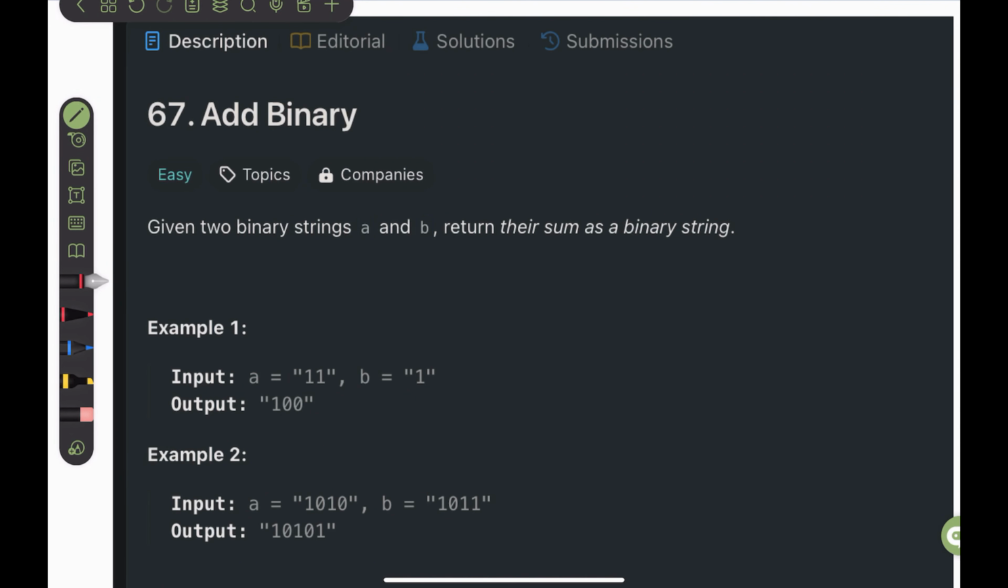Hello everyone. In this video, we'll be solving problem 67, add binary. The problem statement is, given two binary strings A and B, return their sum as a binary string. Looking at example number 1, A is 11 and B is just 1. So if we add the two together, we get 100.